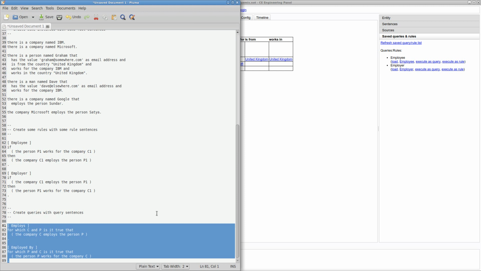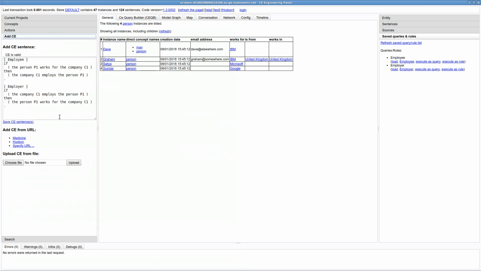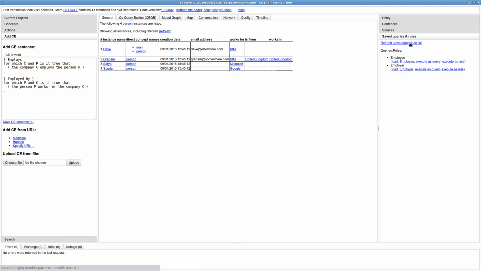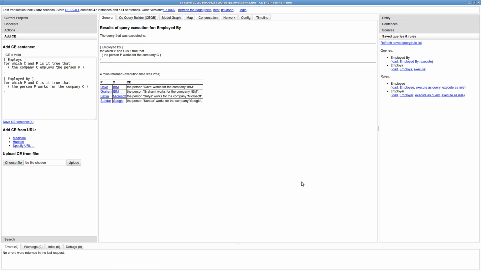So if I, again, copy those out of my document, add them to the CE store to actually execute those sentences to add them to the store. Now we can see that I have a couple of queries associated with the sentences that I've just run, and I can execute those queries as well. So I can find out, using the employed by rule, who works for which company, and we get the rationale out because we have the CE store working internally using controlled English, so it's able to give us the rationale in a very easily understood fashion.